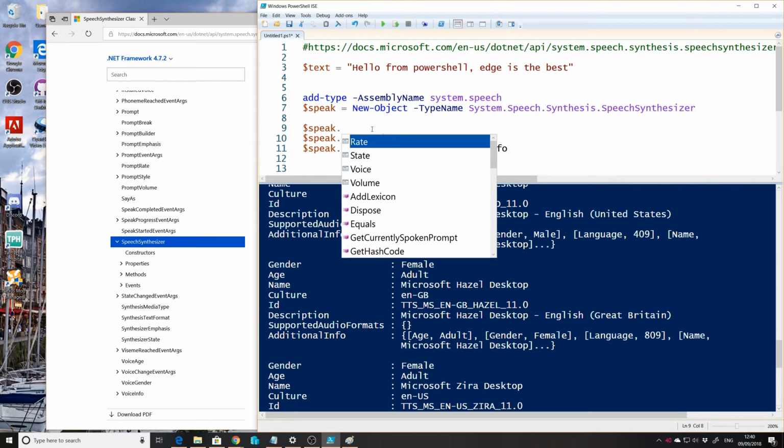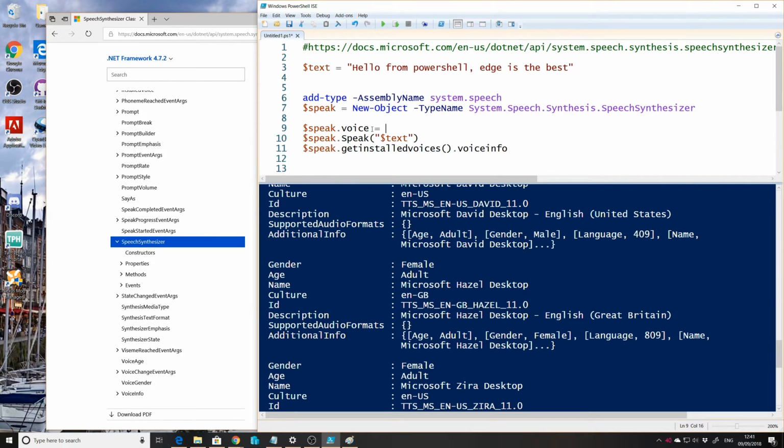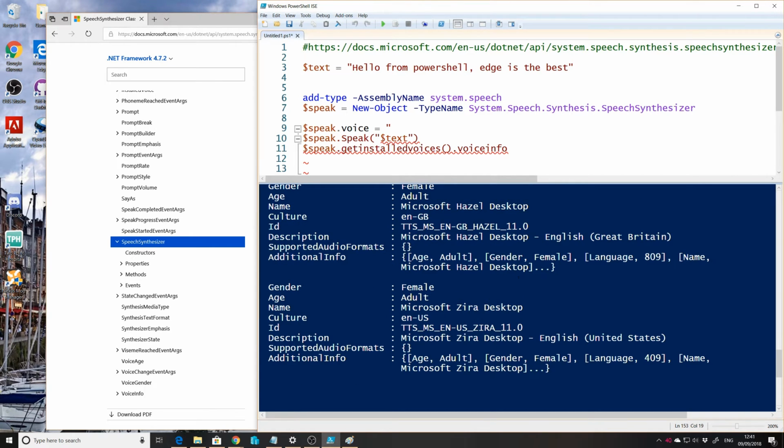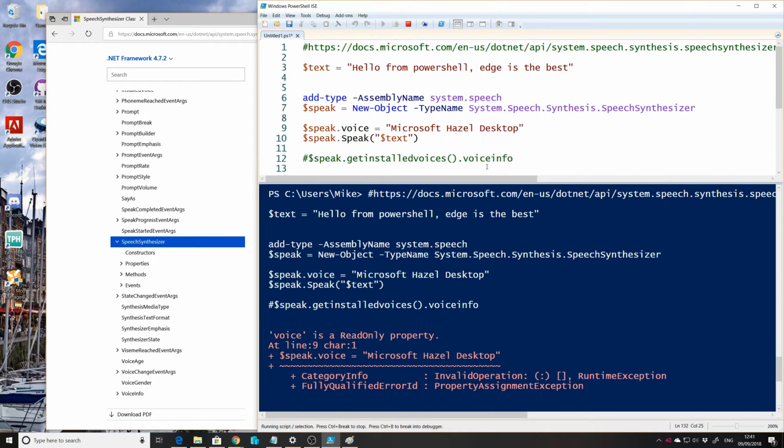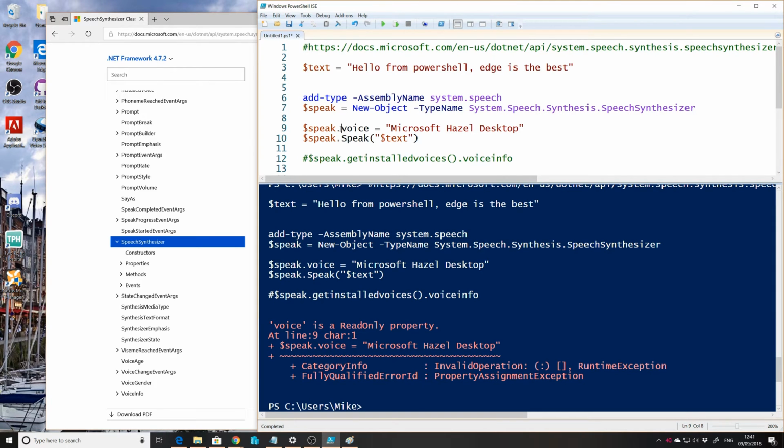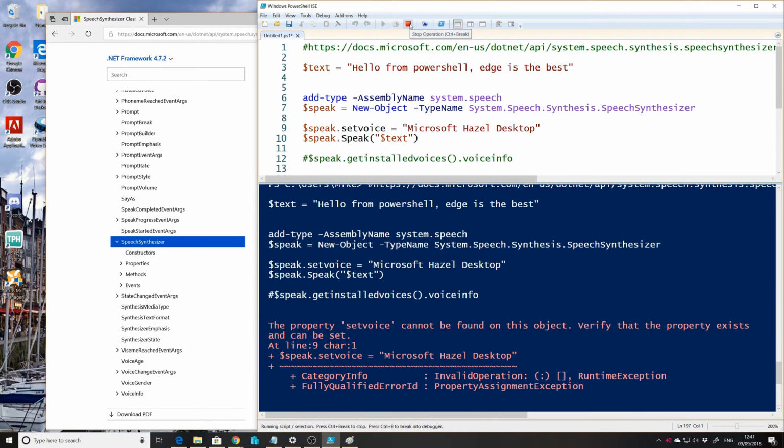So if we go to speak.voice is equal to, instead, Microsoft Hazel Desktop. Let's go and grab her and grab that name. Copy that around. Paste that in here. Whack that up there. And we'll just take off that Get-InstalledVoices. And we'll see what happens now. Hello from PowerShell. Whoops. Edge is the best. That's incorrect, because I need to use... Hello from PowerShell, Edge is the best.